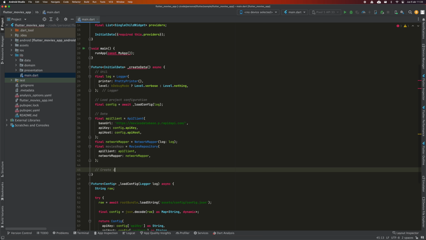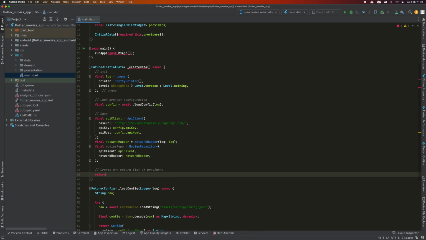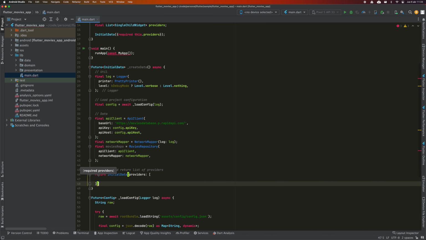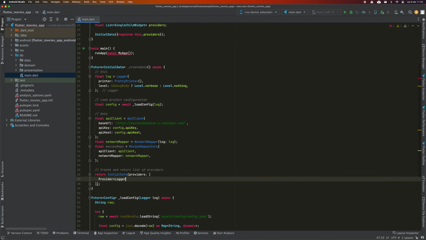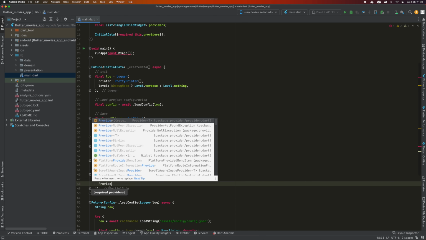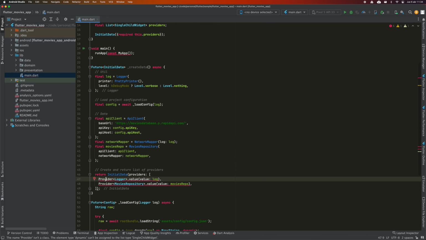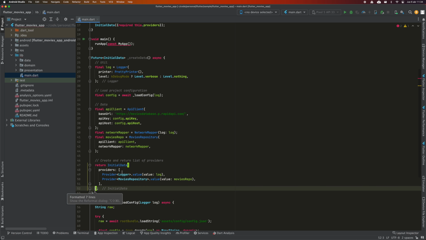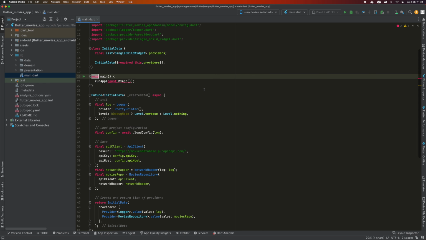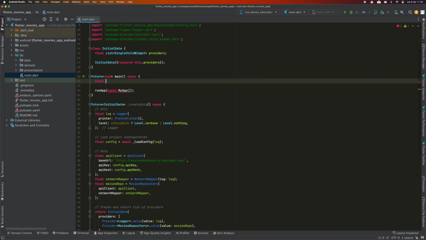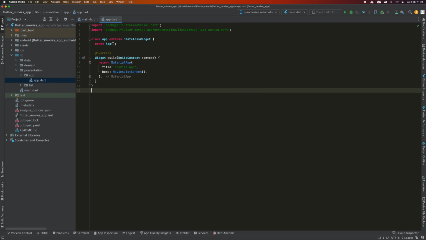At the end of it, all I have to do is return initialData with this list of instances. In the main method, I get the initialData instance and pass it to the app widget. To do this, I have to modify the app widget to accept this input parameter.